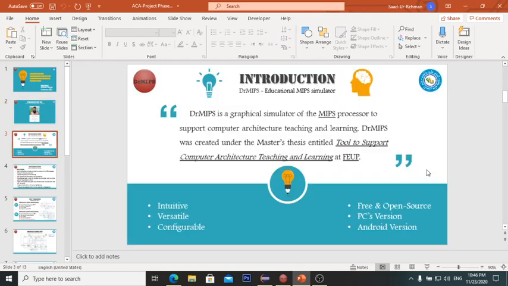So let's start with the introduction of Dr. MIPS. It's an educational MIPS simulator. Dr. MIPS is a graphical simulator of the MIPS processor to support computer architecture, teaching, and learning. So basically, it is developed to support computer architecture, teaching, and learning. Dr. MIPS was created under the master thesis entitled "Tool to Support Computer Architecture, Teaching, and Learning" at the Faculty of Engineering, University of Porto.